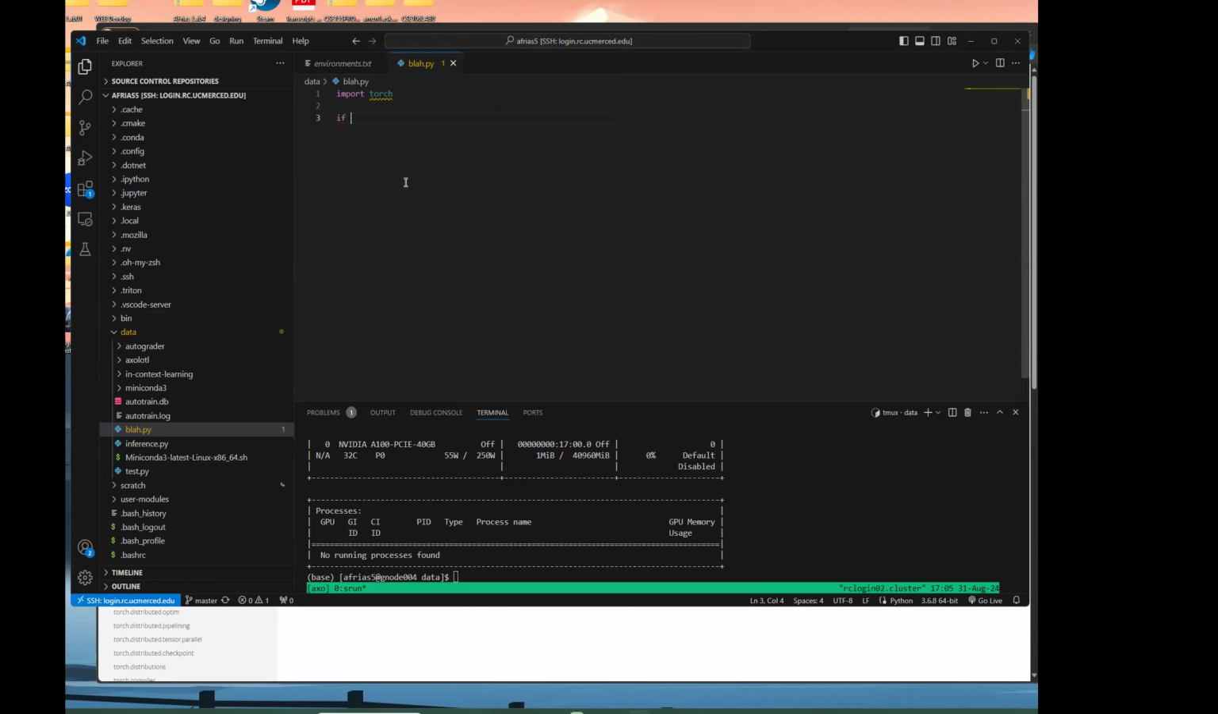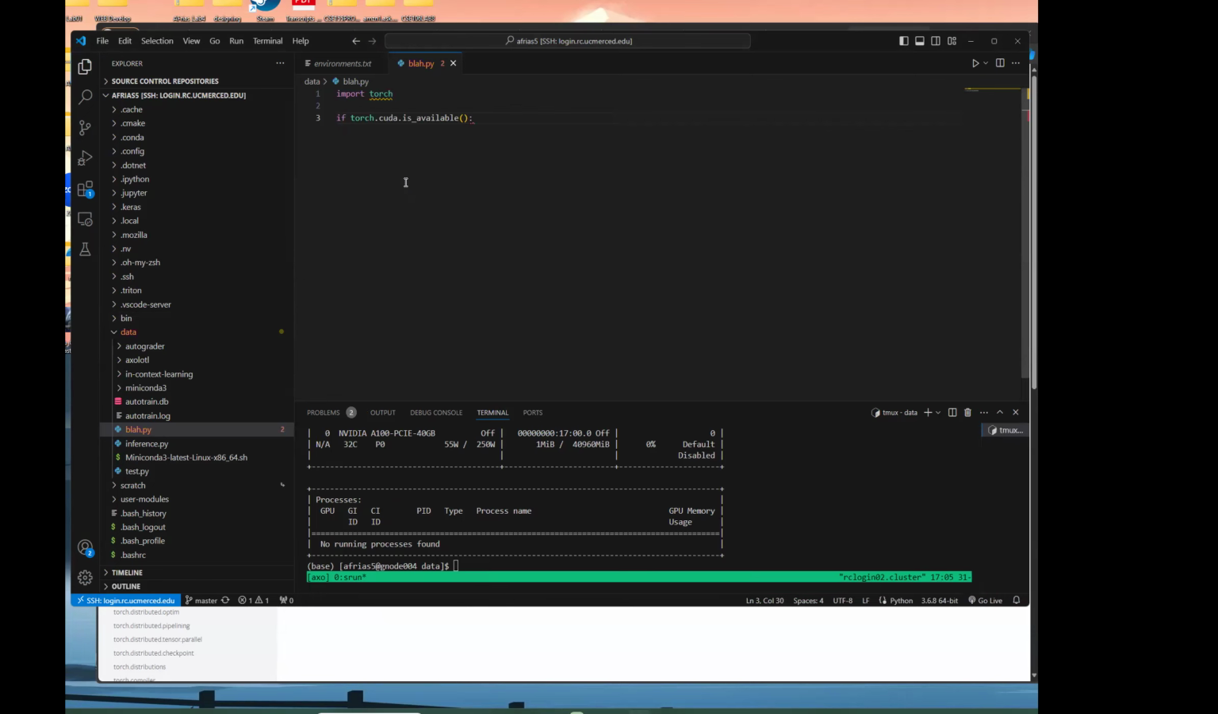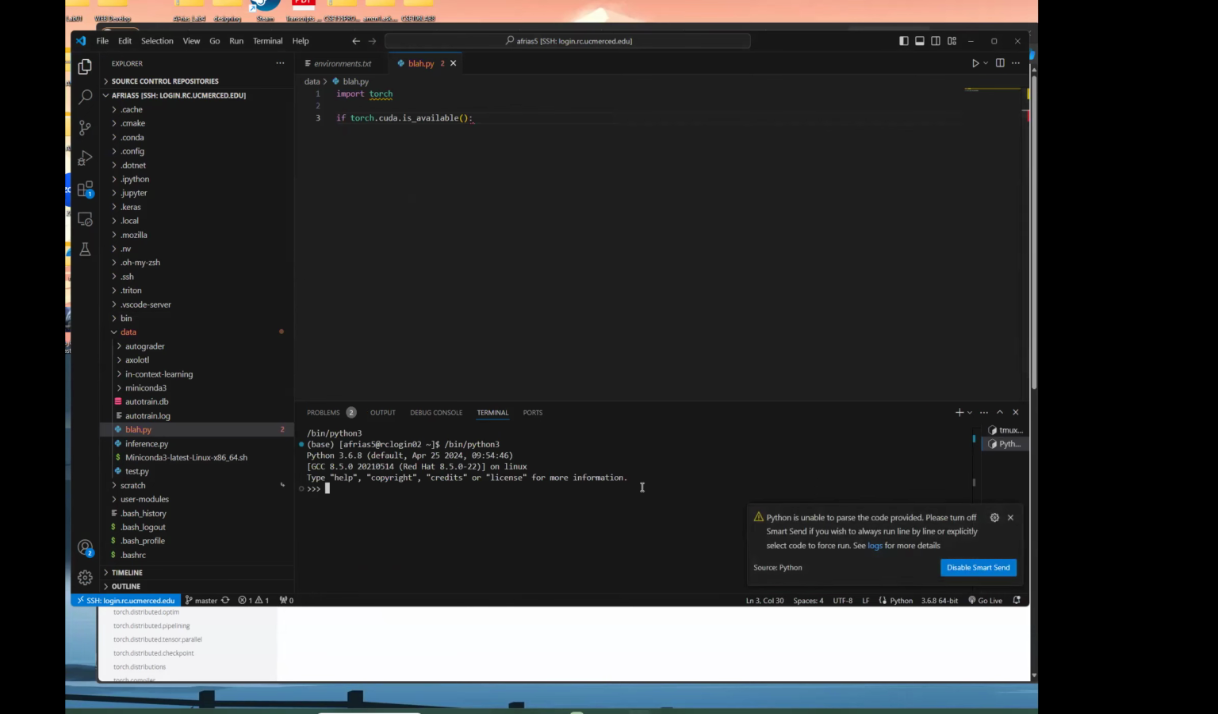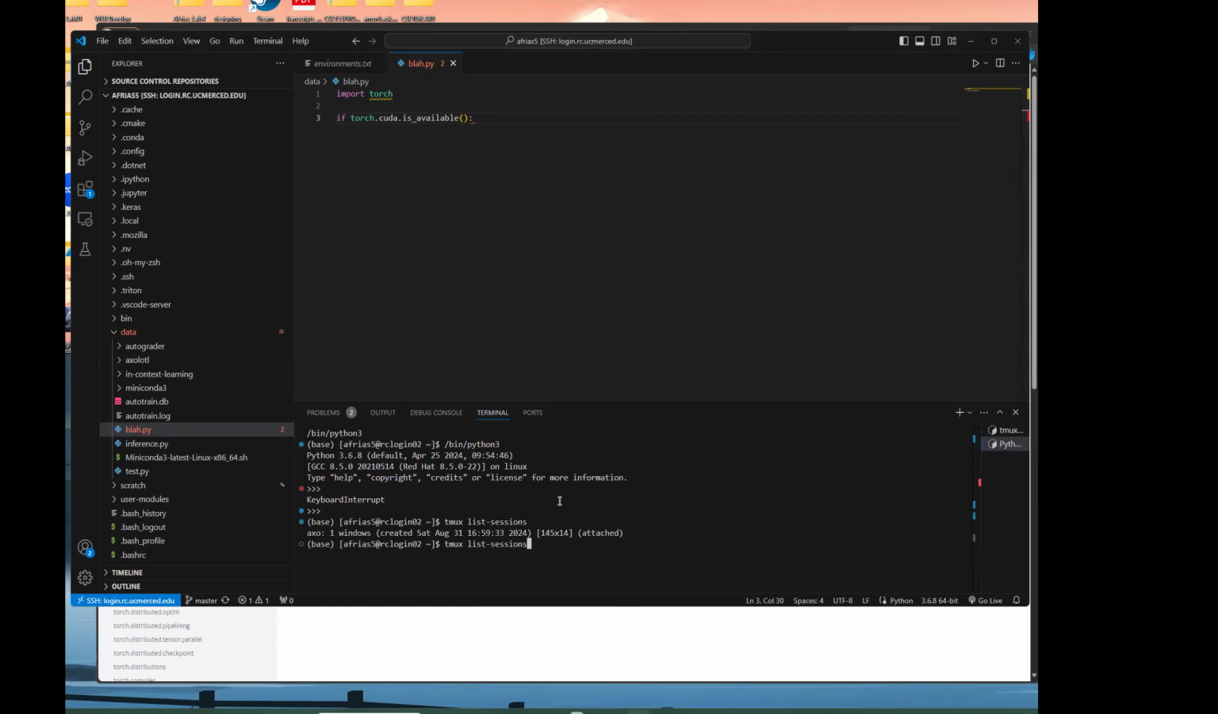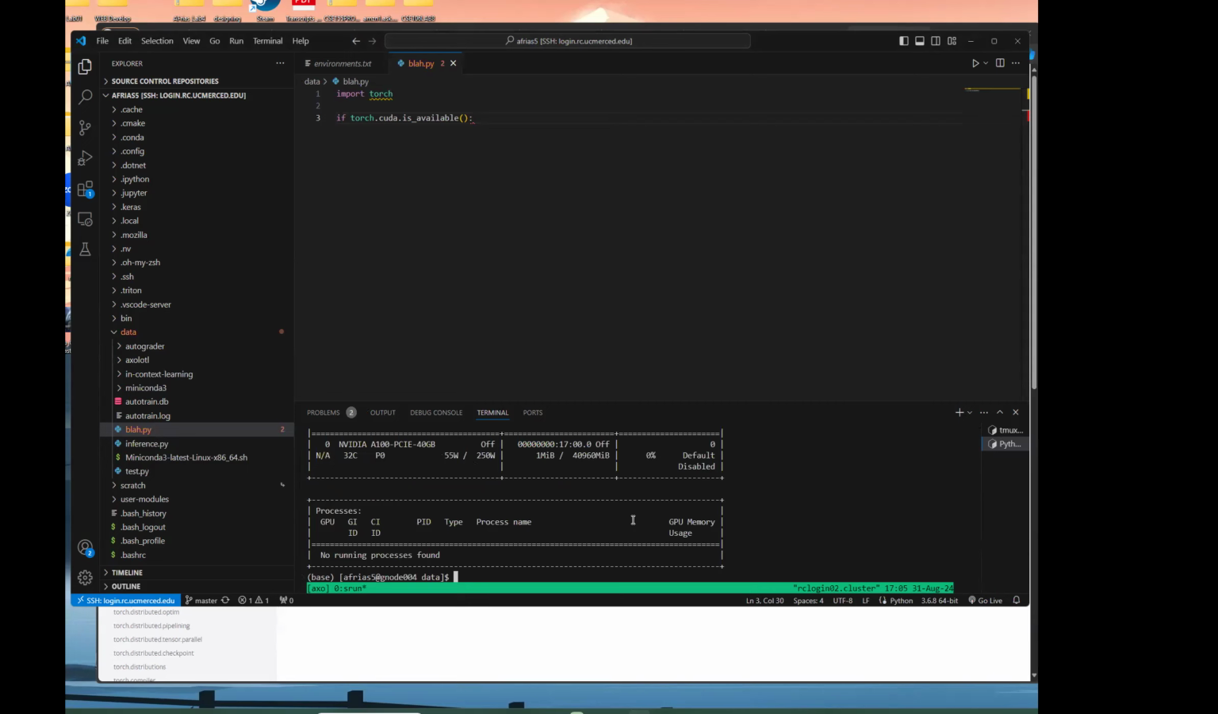So I could do if torch. Oh, what the heck did it do? Ah, shoot. Sorry, I clicked something. I don't know what I clicked. I thought it ran out. Okay. See, I had an issue, but I have a tmux window, so luckily I could go back into the tmux window.